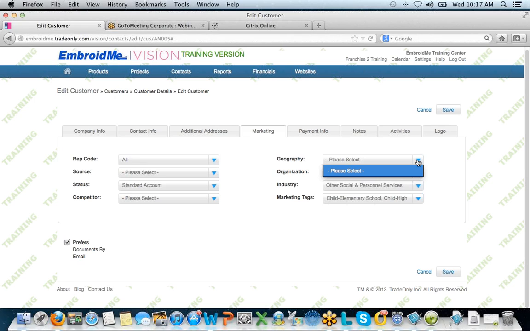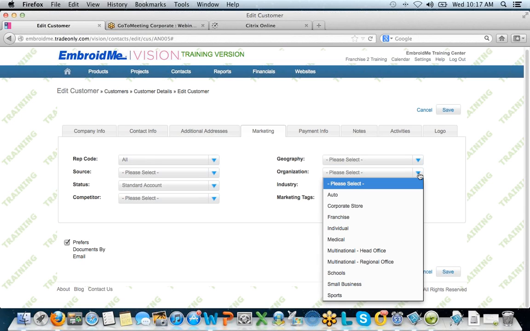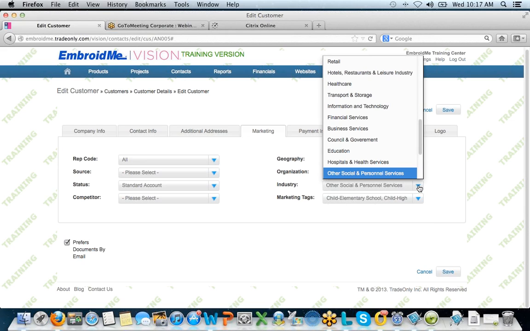You can also sort and group by geography. This drop down is something that you can customize, and I can show you that in just a moment, how you can add to this drop down. But you can group by geography. You can also group by organization and industry. So you can select the industry that your customer is in.